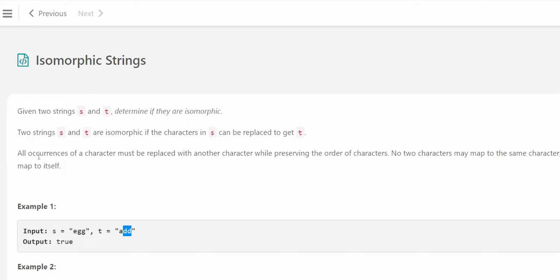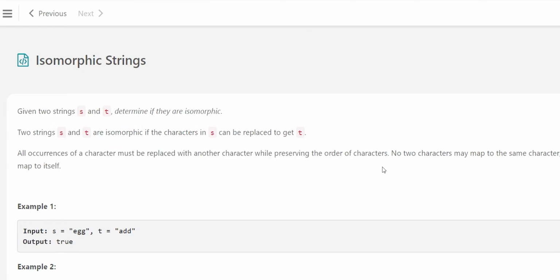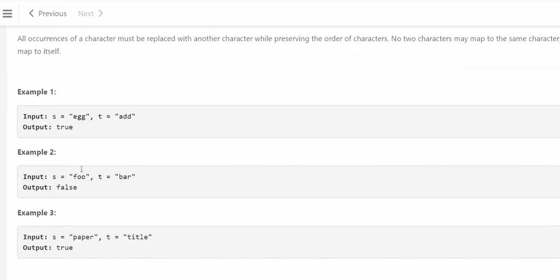Now there are some conditions, like all occurrences of a character must be replaced with another character while preserving the order of characters. That means we can't change the order of the occurrence. Also, no two characters may map to the same character. Now I can't map E and G to the same character. But a character may map to itself. That means, let's suppose if I had E instead of A over here, then I could map this E to the E over here.